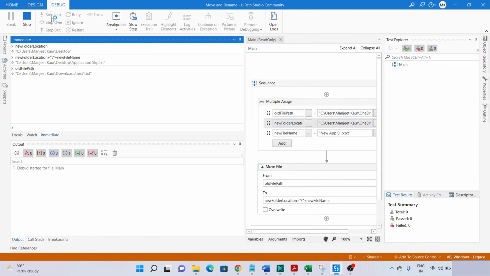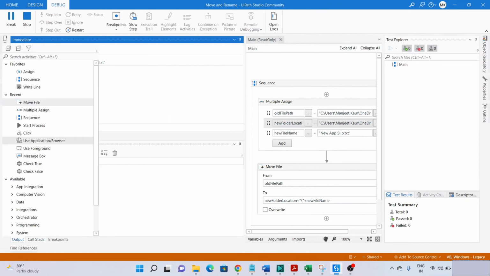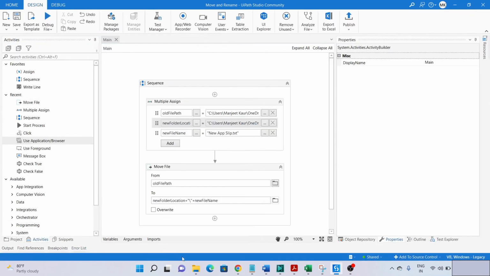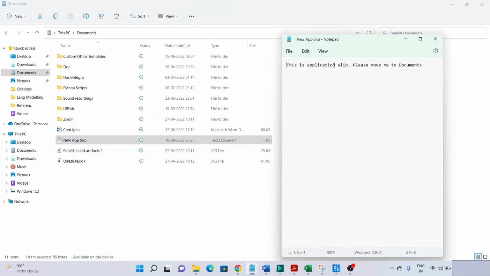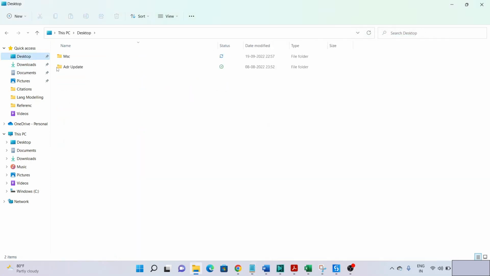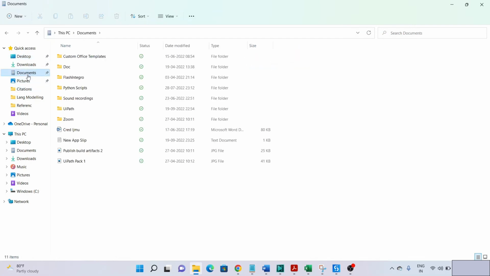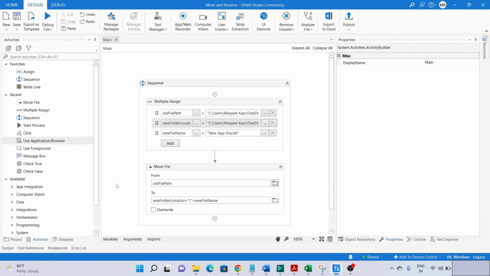Running this particular workflow, it ended, and let us check this particular one, the new app slip is created. This is application slip, please move me to documents. It has been moved from desktop. Now we do not have any file in the desktop, and it has moved to the documents with the new name. So this is how we can rename as well as move a file to a new location with a new name using the Move File activity.